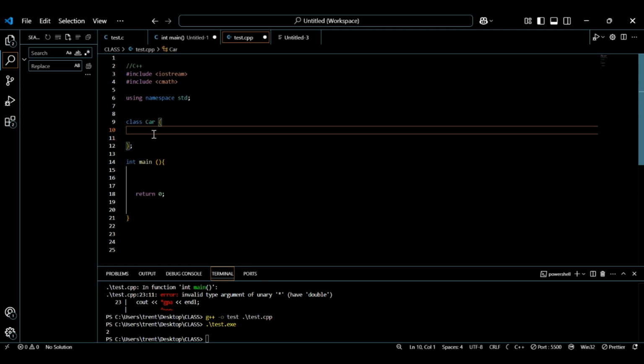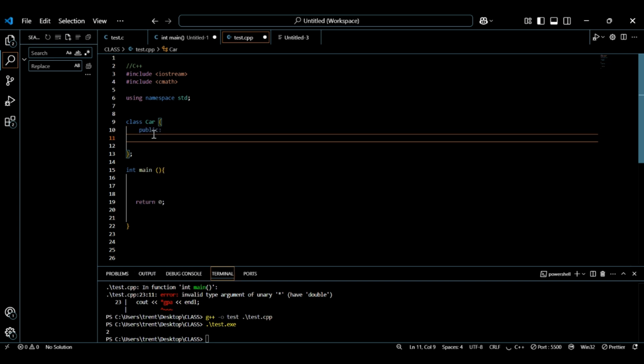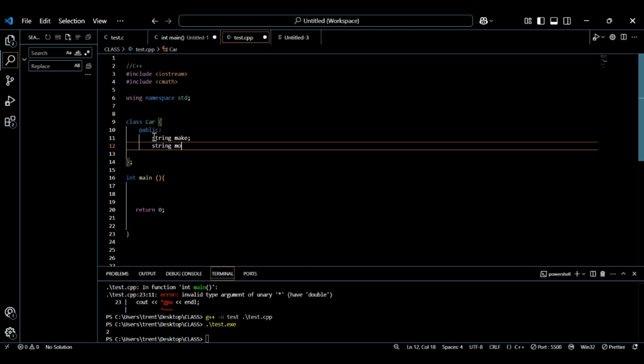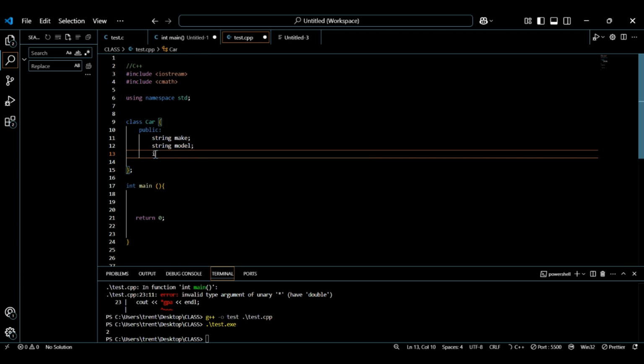So inside of here, I'm going to define what it is. I want to give it attributes. A car can have a couple different attributes like make, model, specs, everything like that. So I'm going to do public colon. I want to map out what a car is going to be. So what are the different attributes of a car? First thing, I'm going to do string make. I do string model. I'm also going to do int cost.